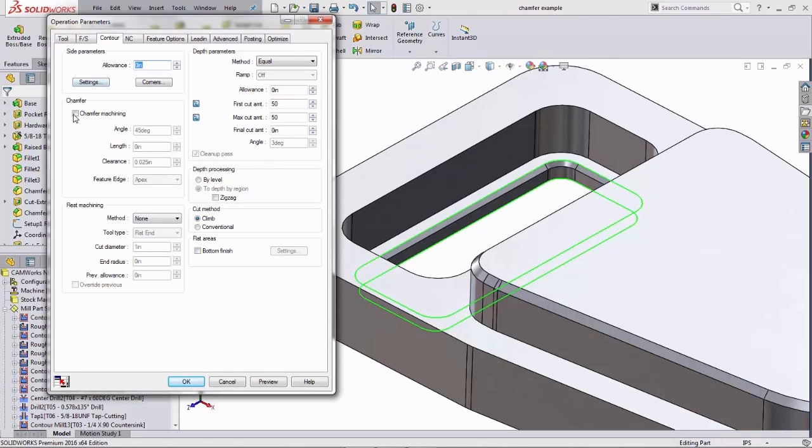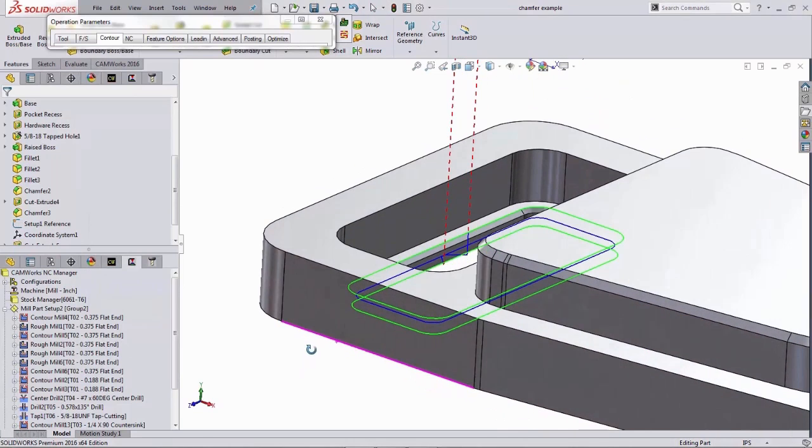Select the Contour tab, Chamfer Machining. We know that our chamfer is 30 thousandths. And clearance, we'll go ahead and leave it at the 25 thousandths for right now. We'll click on Preview. Let's take a detailed view of this machining operation.